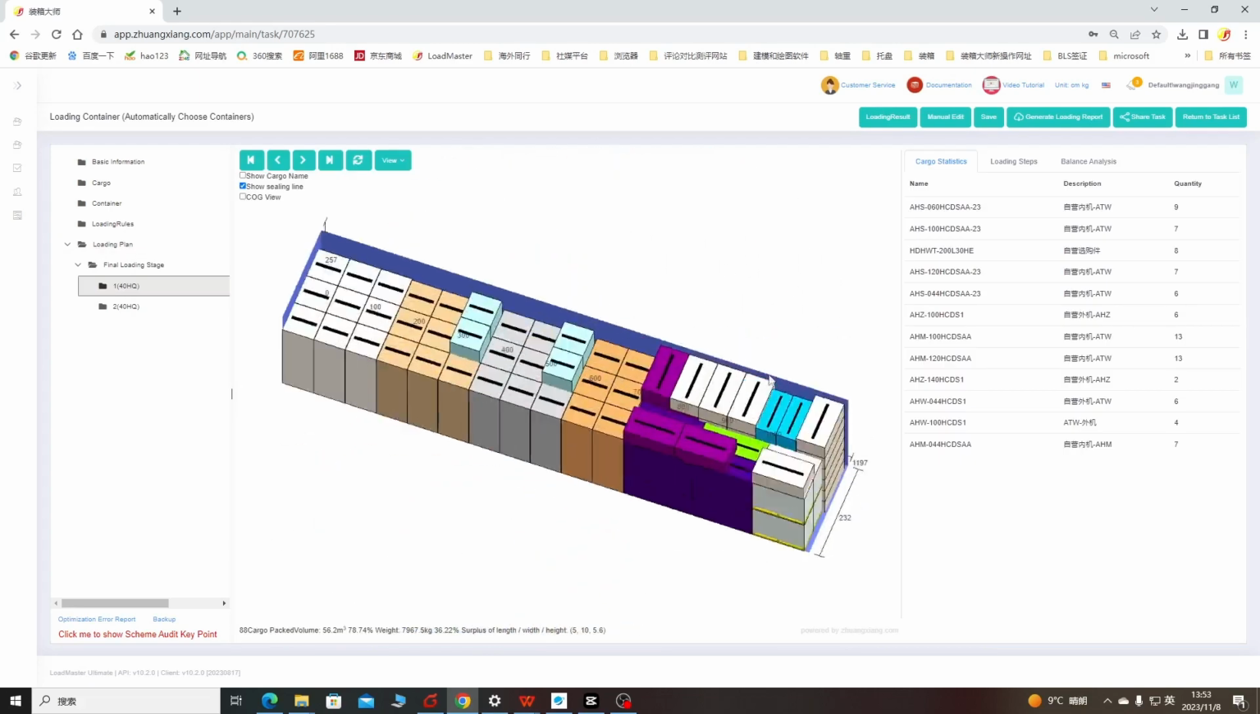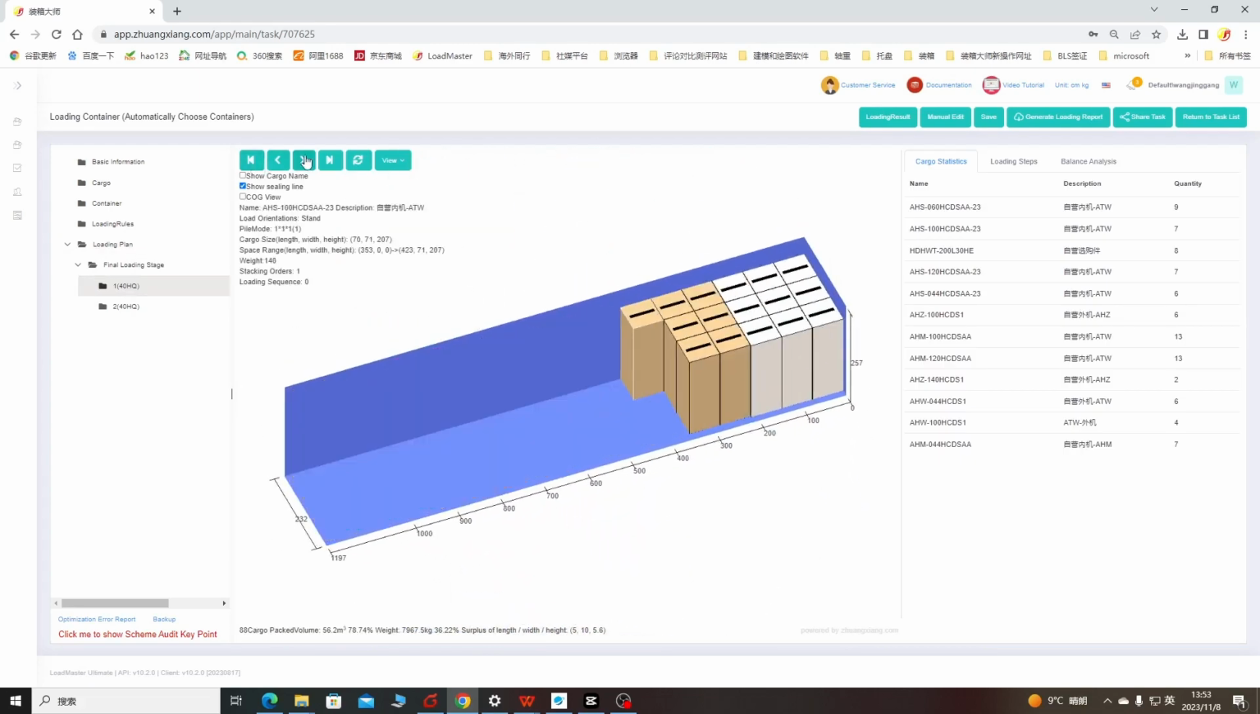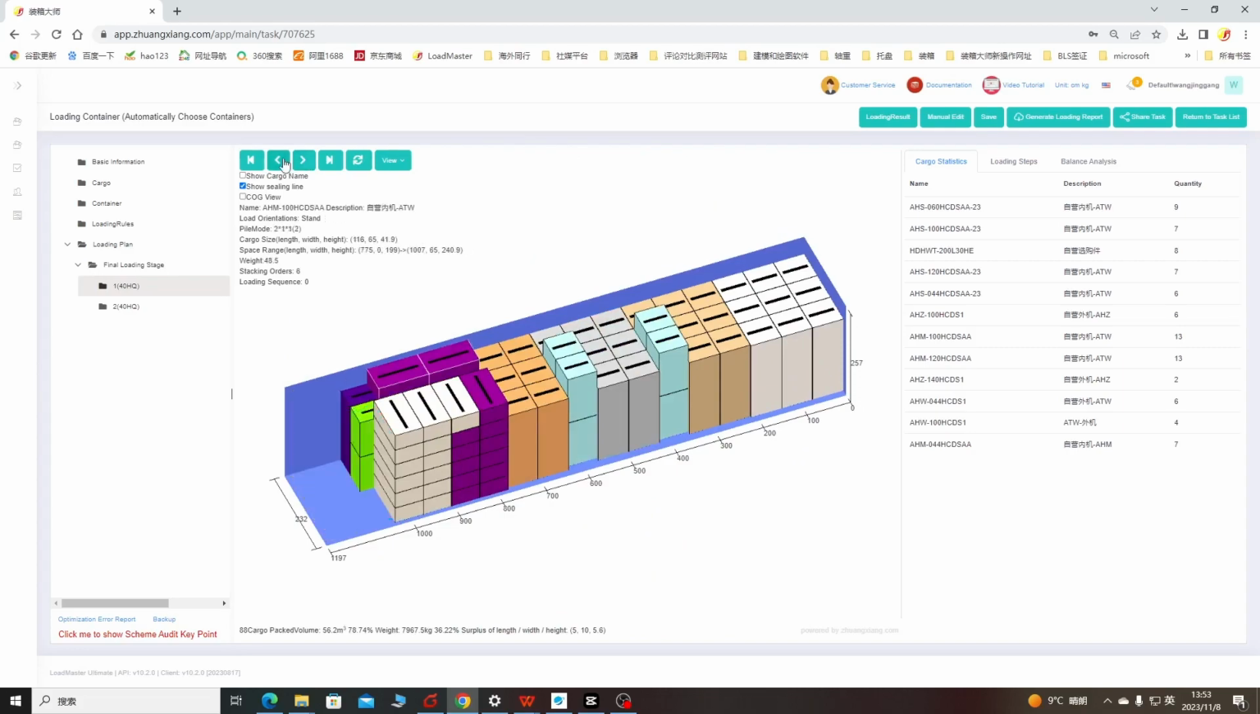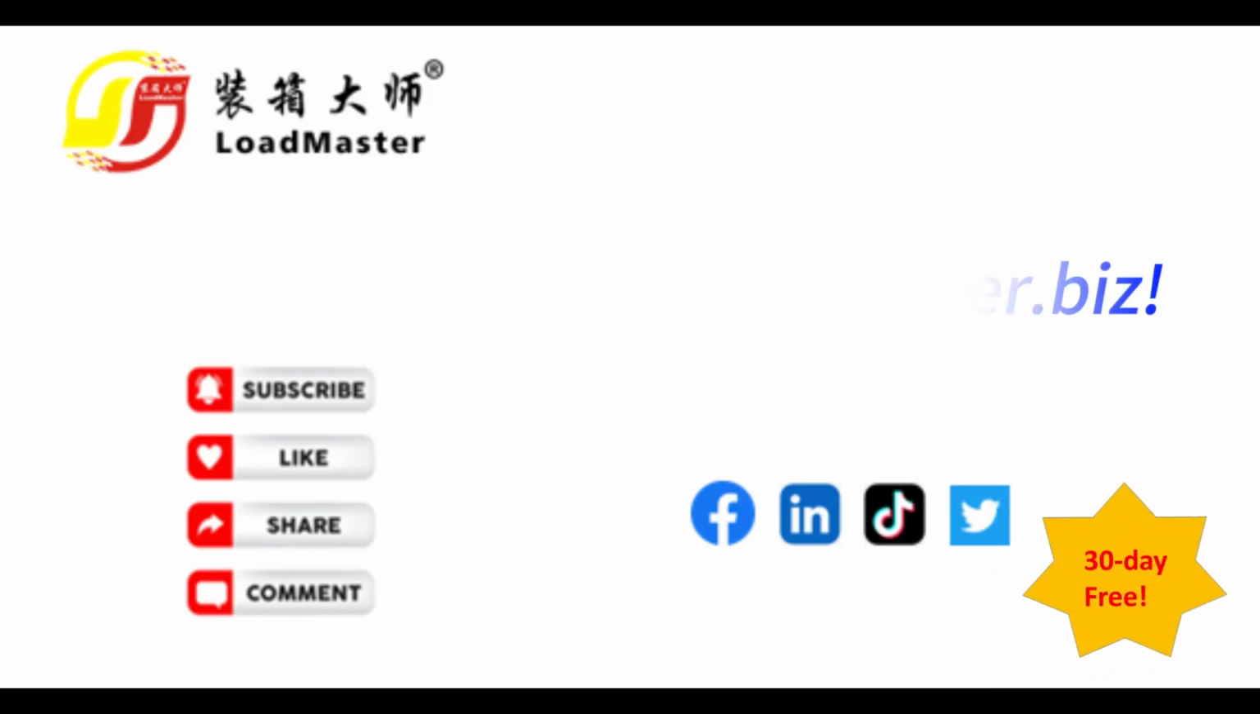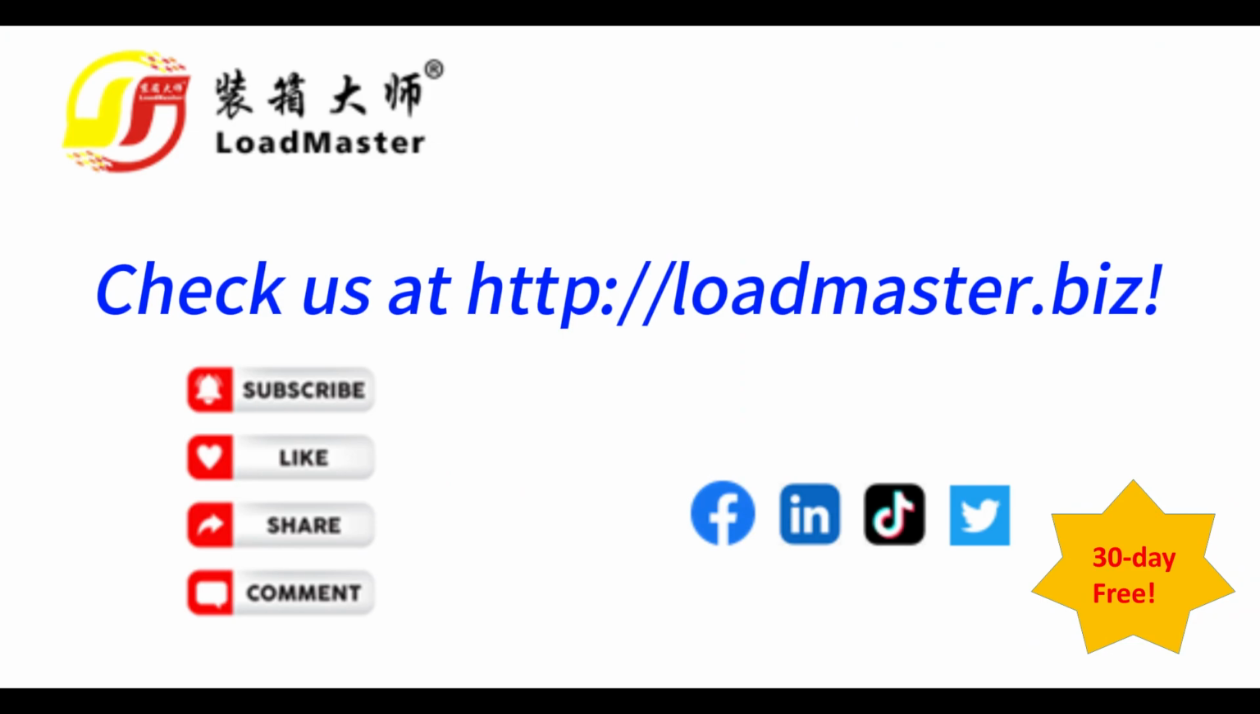Is that so convenient and amazing? Do you want to increase your work efficiency and ship less air? Go to LoadMaster. It's easy to have a try.